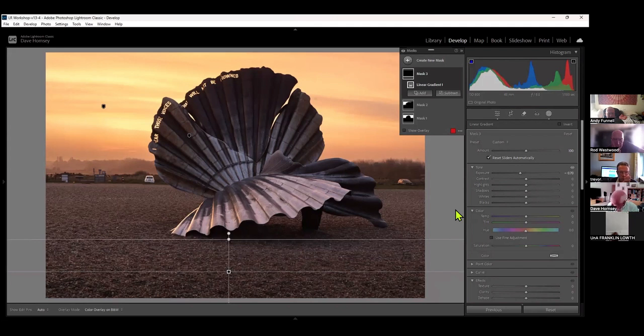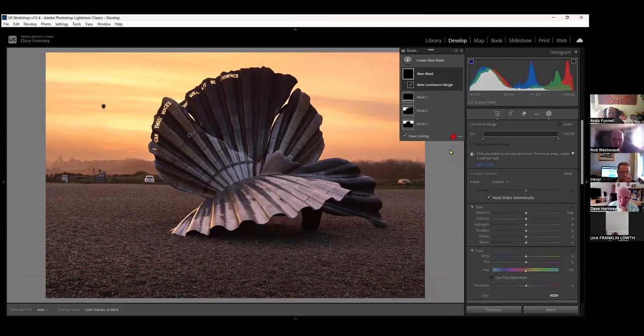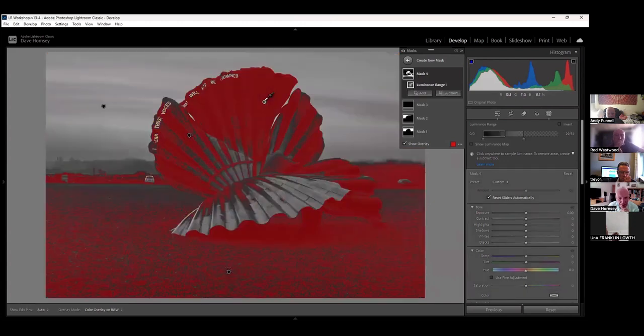So the final thing then to do on this, I think we're nearly there on the local adjustments, is this part of the shell here in the center is looking quite dark. So I'm going to use another mask here, and I'm going to do luminance range this time. So this is about how bright your picture is, and masking out bits at various brightnesses. And I want to target something like, you see I've got a little eyedropper icon here. So if I click on that, then you see it selected the darker parts of the image now.